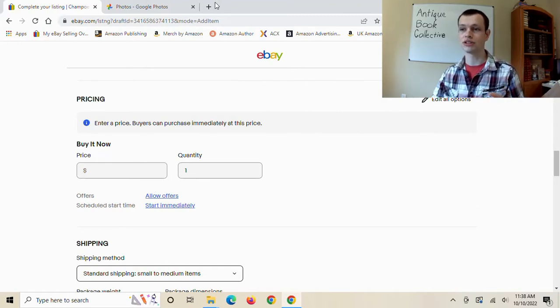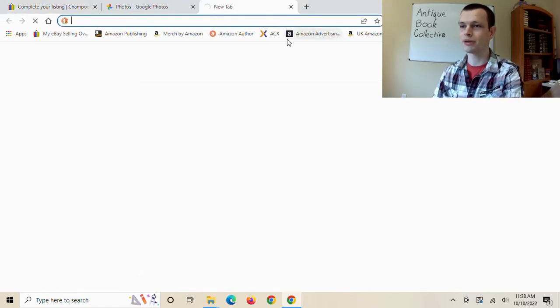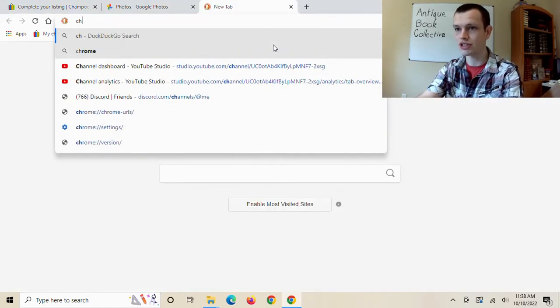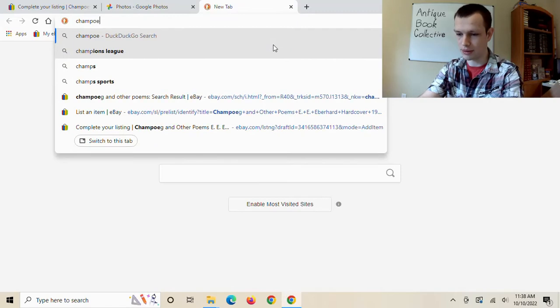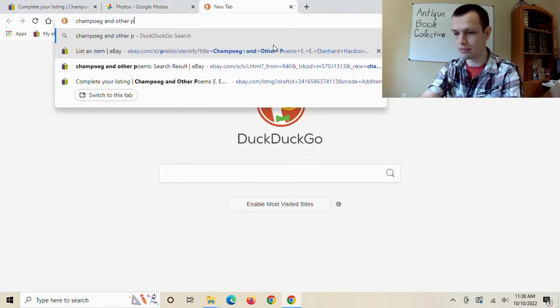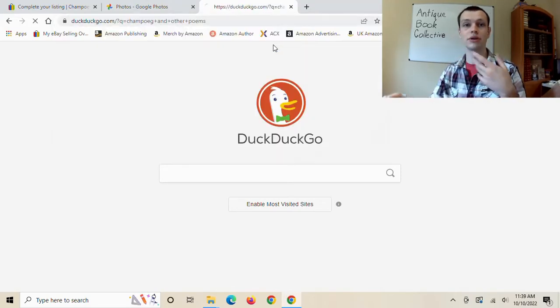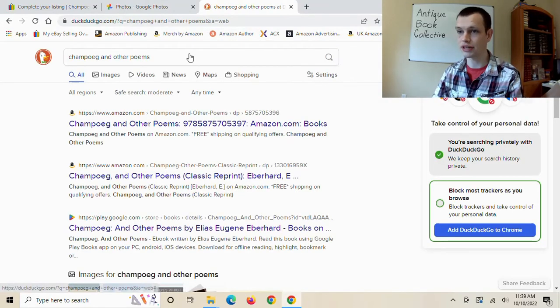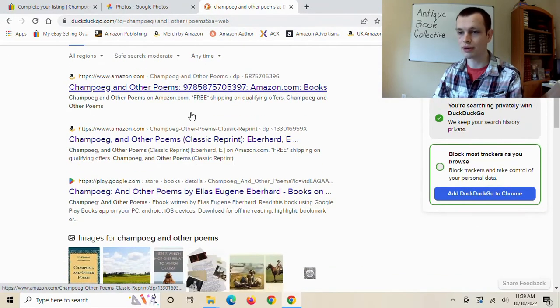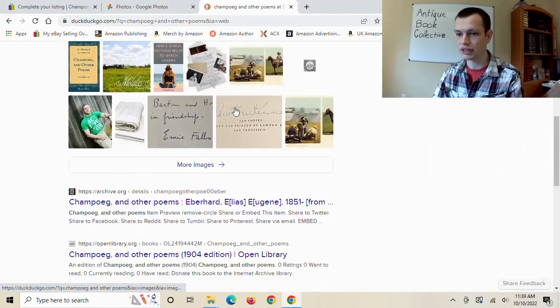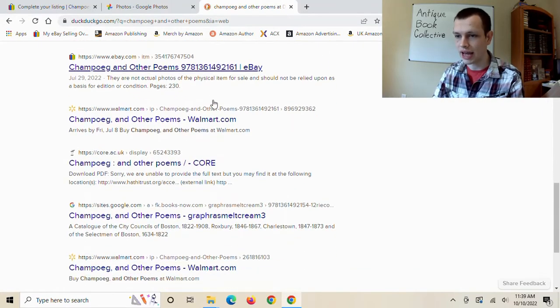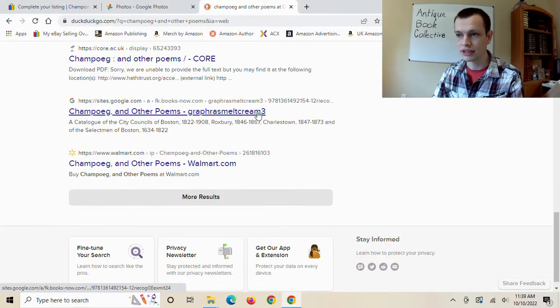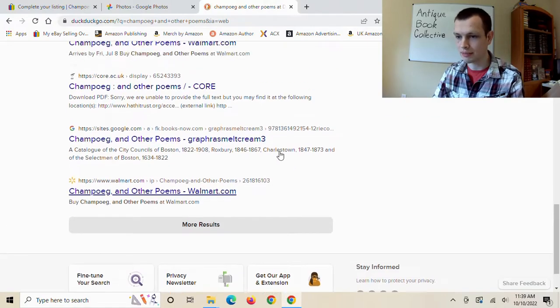So I'm actually going to open up another tab really quick, and I'm going to just type in this book, Champoeg and Other Poems. I'm just going to type this in really quick to see if I can find any comps, to see if there's someone else selling this sort of thing. If you guys remember, there was someone selling this book on eBay that had the other pricing for it. I don't see anything about pricing here.